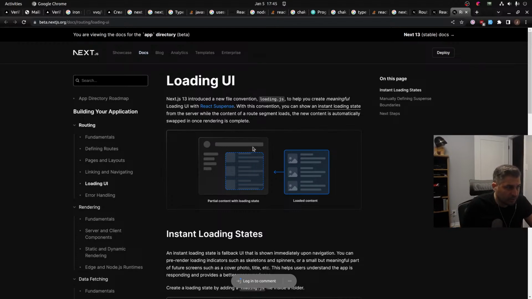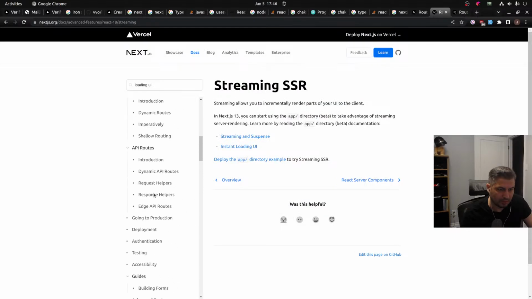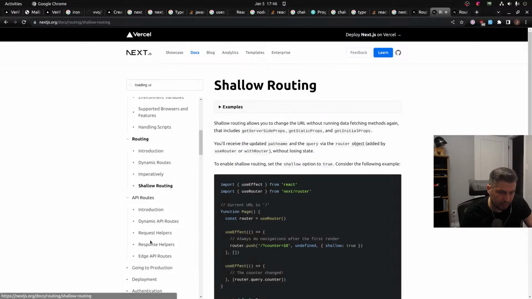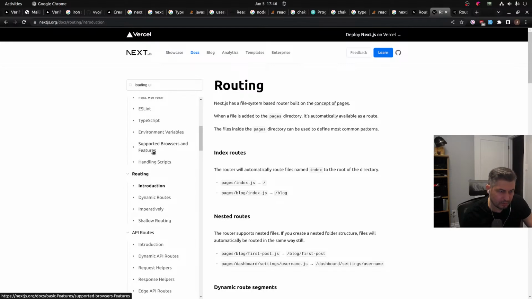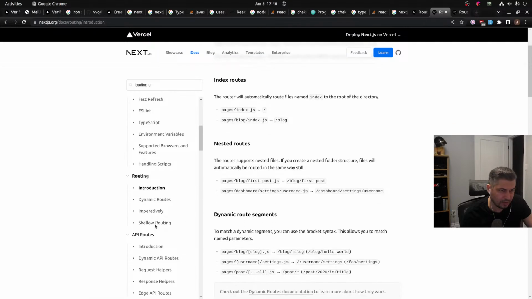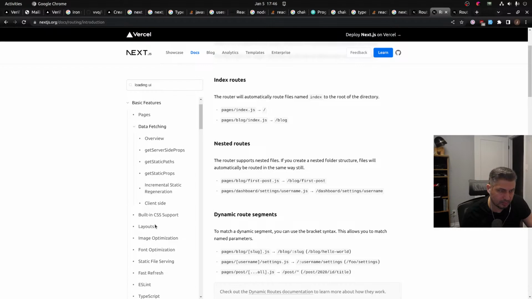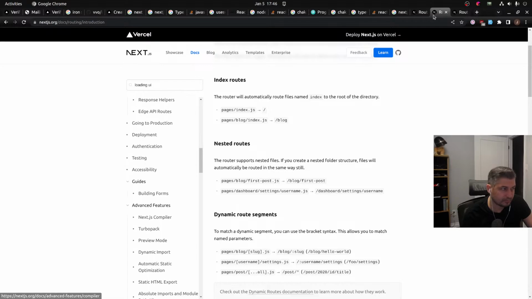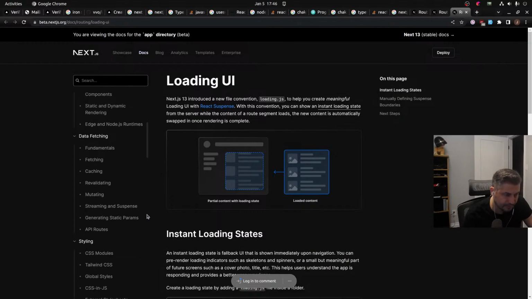Okay, I don't know how to do this. It says beta. I'm on 13, so why am I not seeing this in the routing loading UI? Routing, shallow routing. No. Introduction, yeah. Okay, let's see if we can follow this.